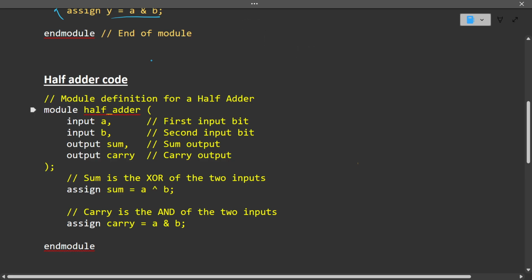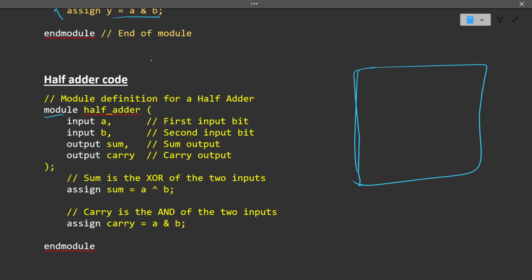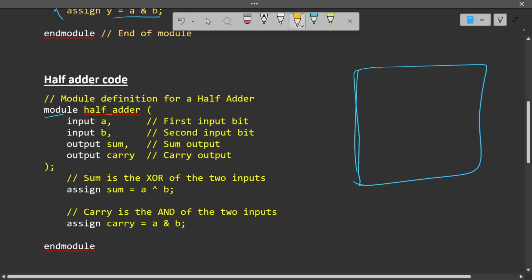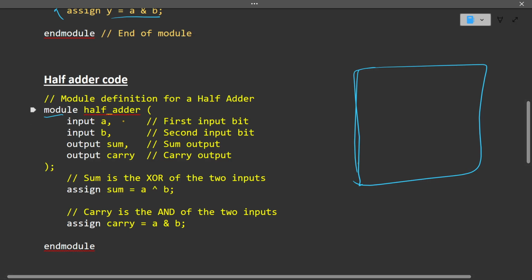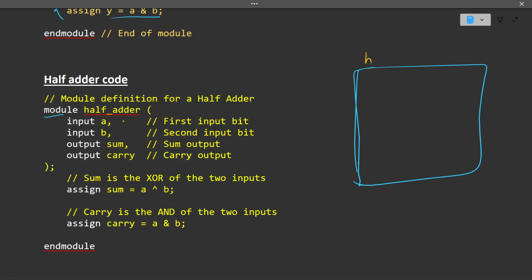At first, a simple module. Then the name of this module is half adder. Then input A, input B, output sum, output carry. A, B, sum and carry. This is where the module declaration ends. Then we are writing the functionality.